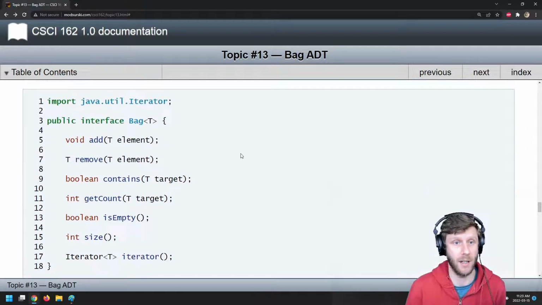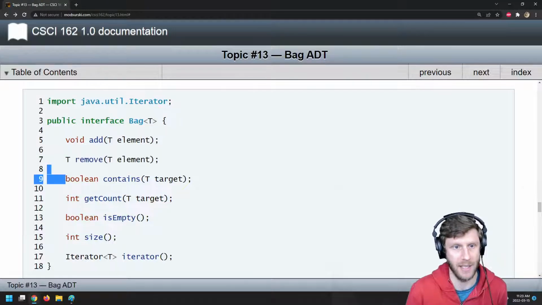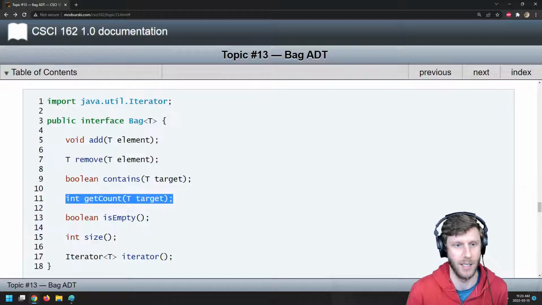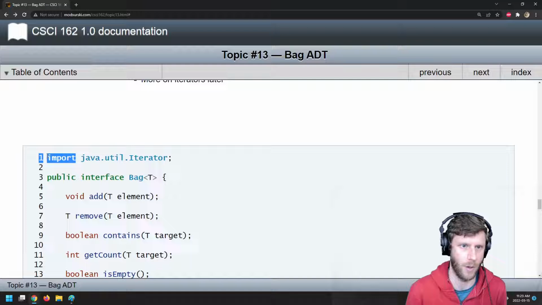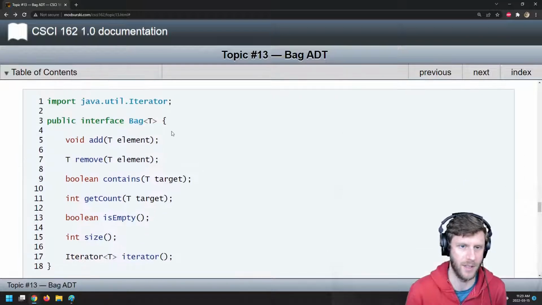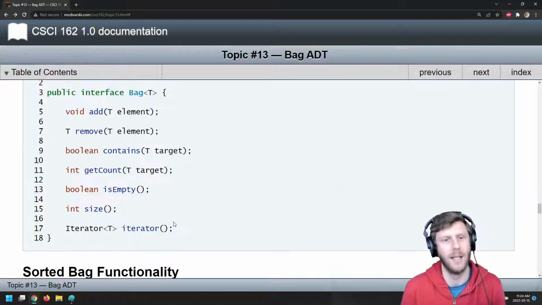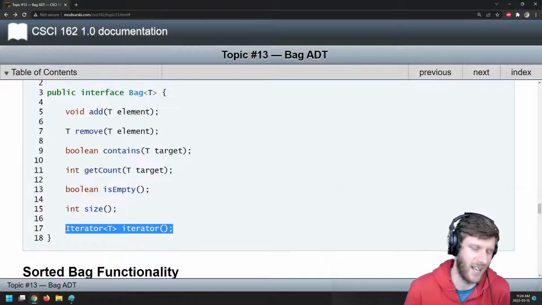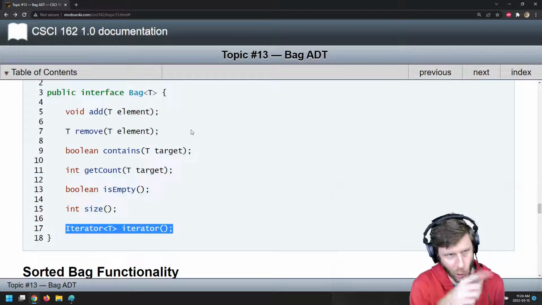So here is our interface for a bag. This is it. That's all it is. Public interface Bag, type T, it's generic. Add an element of type T, remove an element of type T, contains is a Boolean, getCount is an int, isEmpty, size, and then we've got this fancy iterator thing, and that's why we have this import java.util.Iterator at the top. Again, sit tight on the iterator. We'll cover this a little later. But an iterator is a nice handy tool to make it really easy to iterate over a collection, to loop over a collection easily.